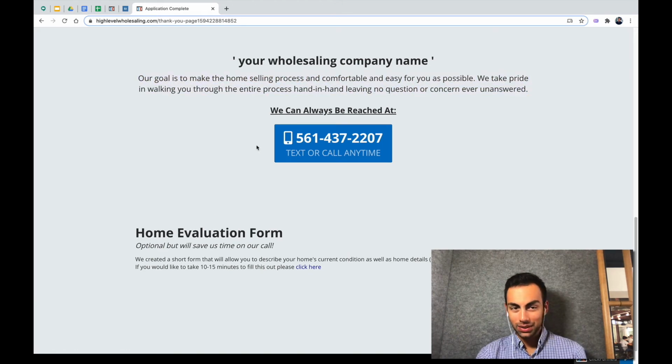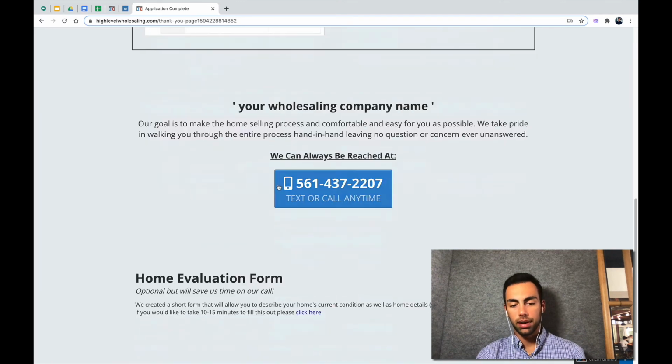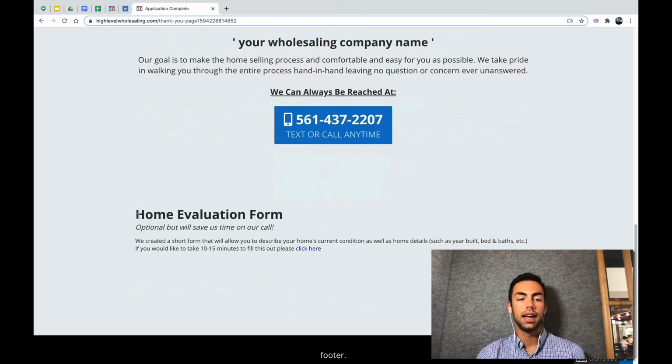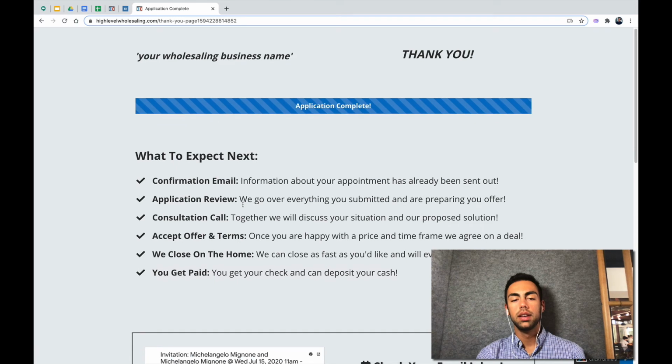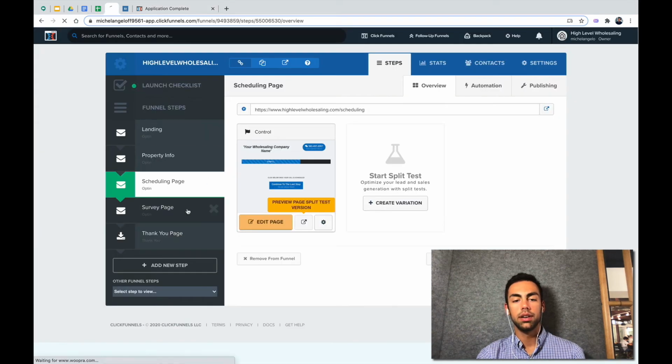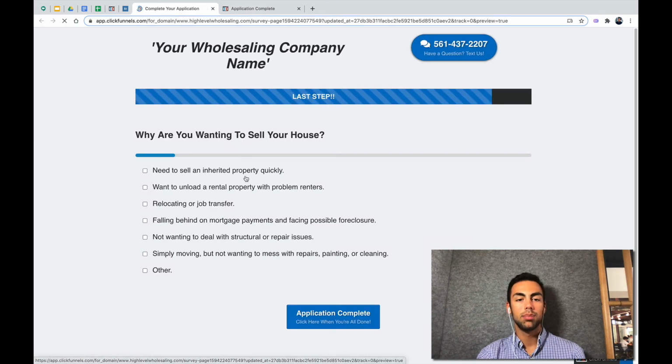And then another little thing I did, I don't even know if I should reveal this, on the bottom I put a home evaluation form. This was a little idea I had, and I threw it in at the bottom of the funnel. The survey page that I just showed you didn't have a ton of questions. It had the important ones, but not a ton.